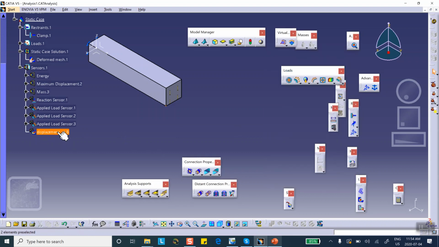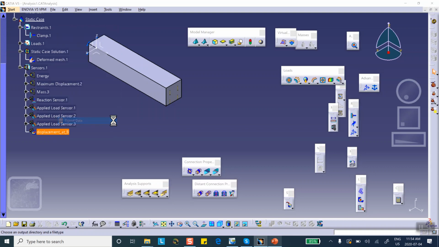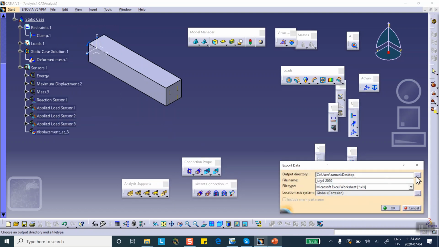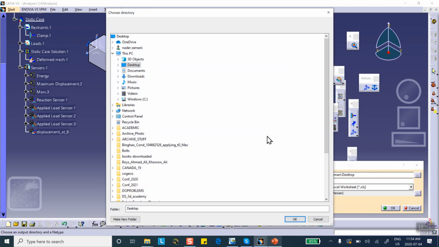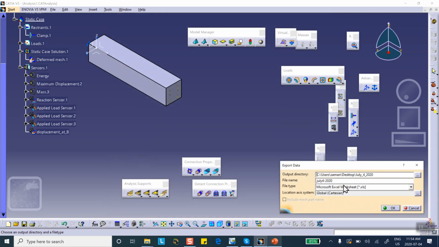But what you can do is right click, export data. Export the data. In other words, this thing that you created, why don't you put it in an Excel file for me? So we say here, it says, where do you want it to go? Let me put it in the same folder. And that was, I think, July. Let me see, what was my folder here? It was July 4, 2020, right there. Put it in that folder. Let's give it a name. I'll call it displacement at B.